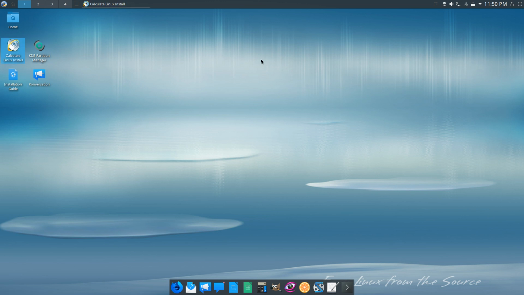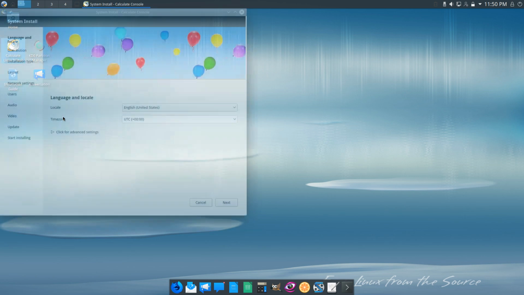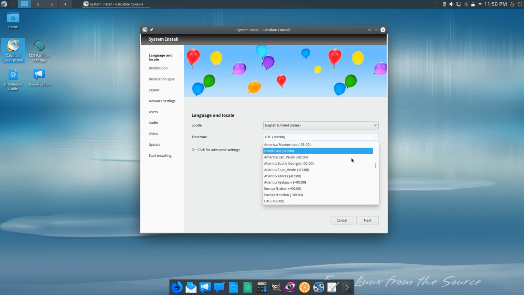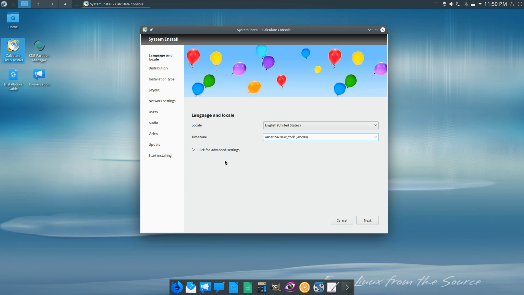So of course, this is kind of like your default Plasma, so single click to open things. You can see that it is attempting to run the installer, I think. There it is. So we have a nice installer here. The first thing is we need to select our locality and our English. I am up in New York time, so I'll go ahead and do that.